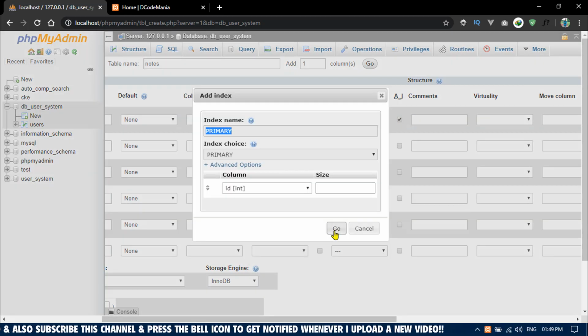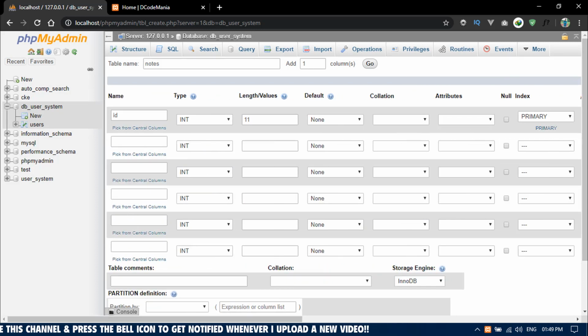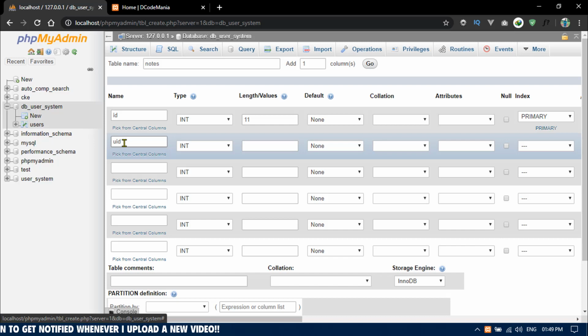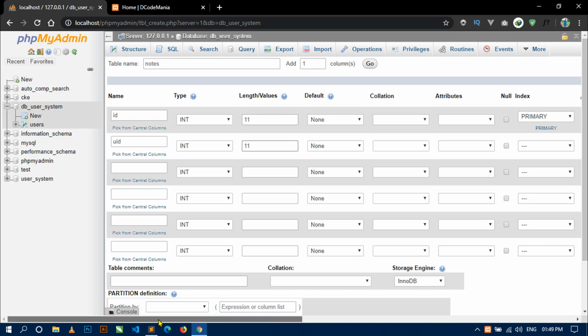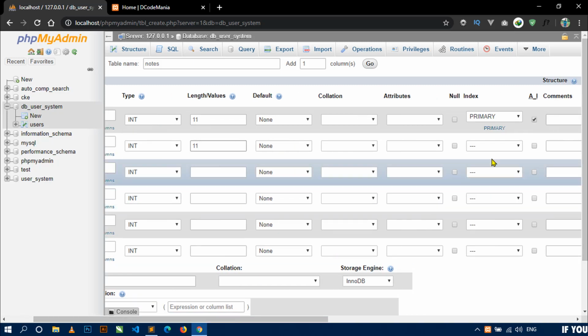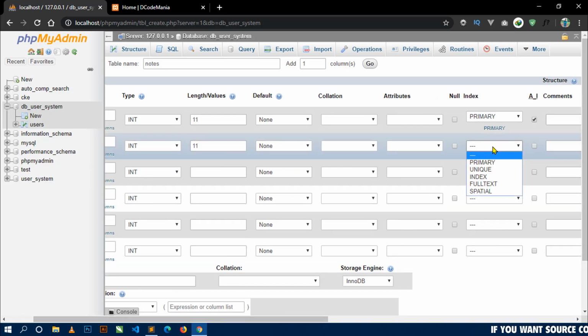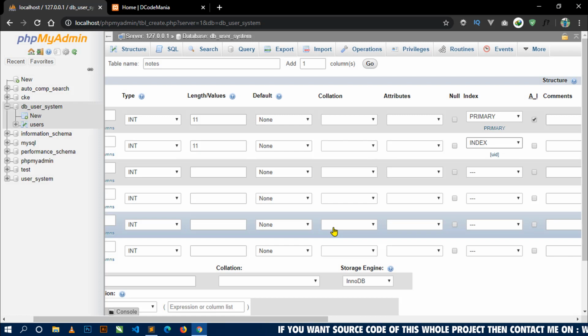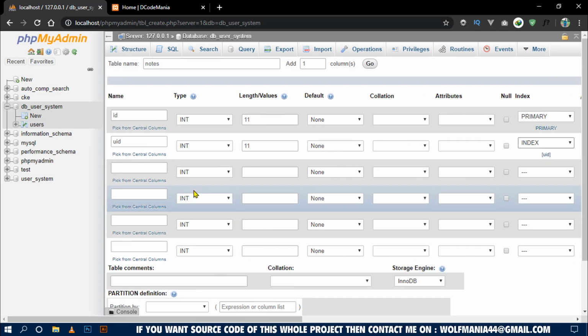Okay, now second column will be UID. UID means user ID, and this will be also int type and length will be 11. Now make this column an index. Okay, so just click on here and select index. I am making this column an index because later I will make this column foreign key.